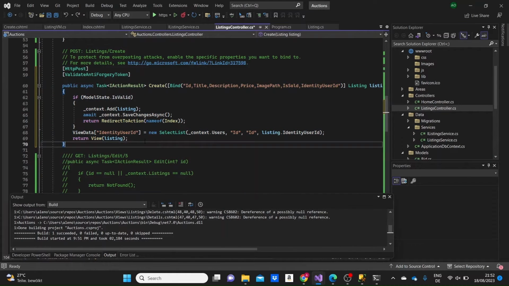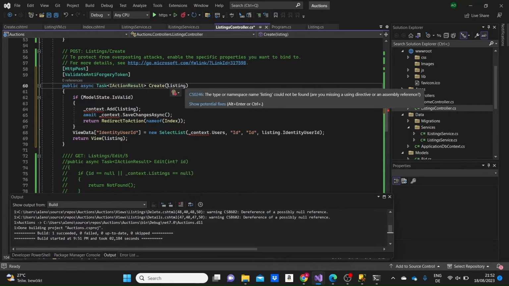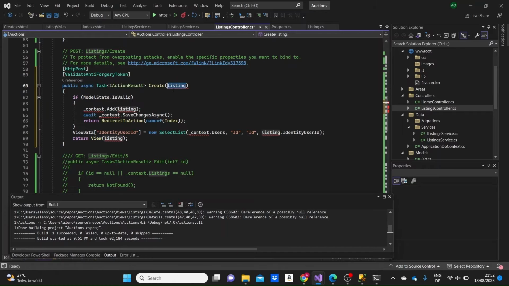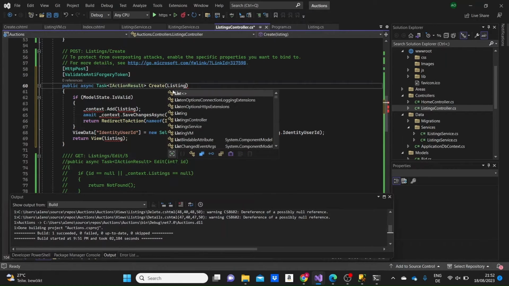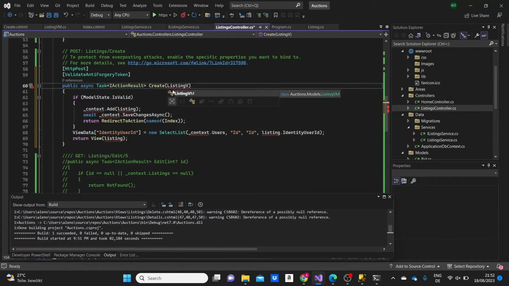Okay, I'm just going to uncomment this now so that we can handle it. So we saw how the form looked, how the create page looked, but we'll handle here how the input will be handled. So here we'll take a listing view model. Just name it listing.